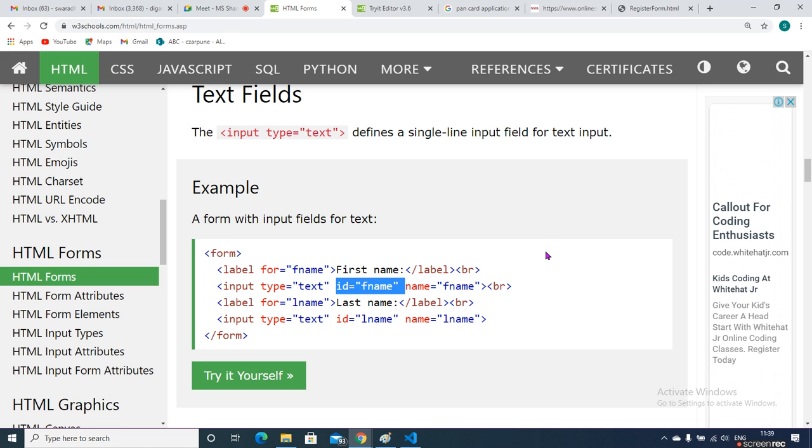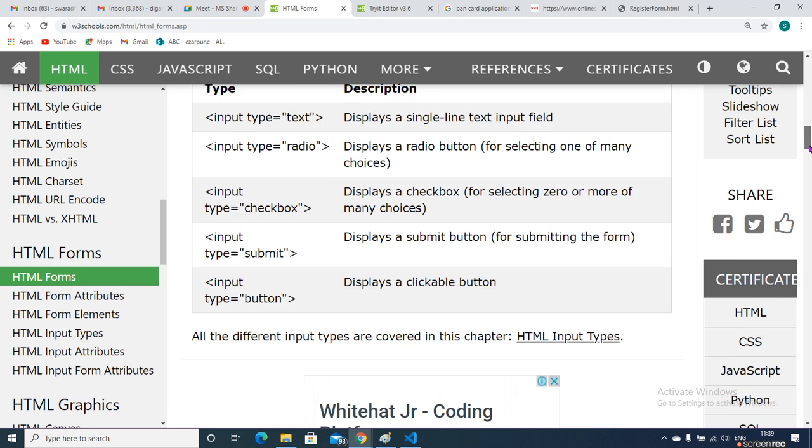The meaning of for is this label is for, see, this label is having for ID. His ID is f name. Okay, that's it. Now this is name, f name field is there. Name is very important.